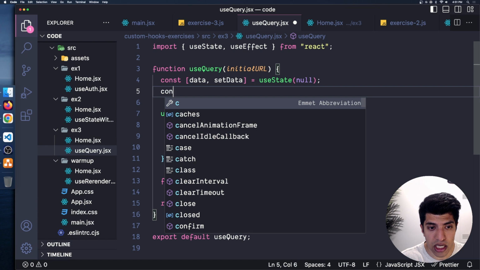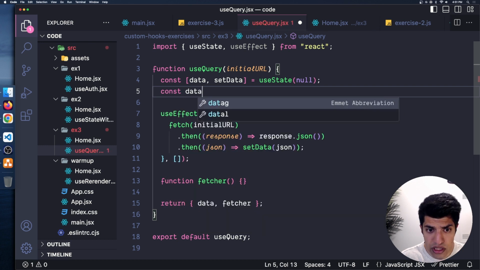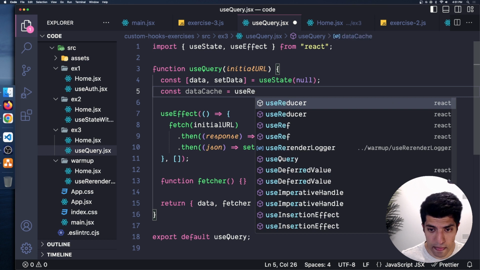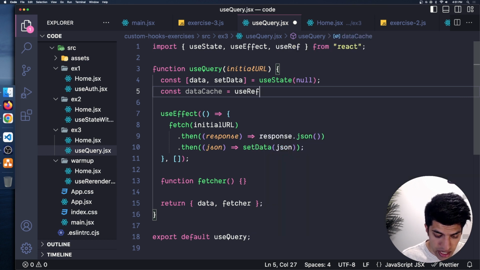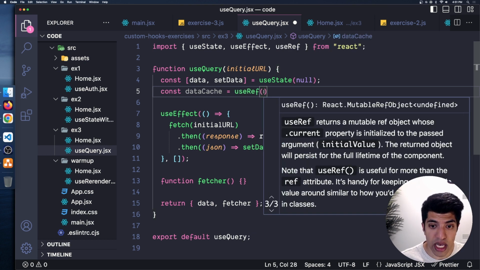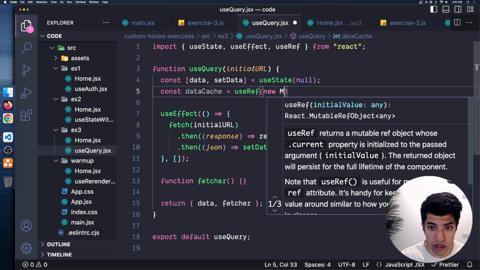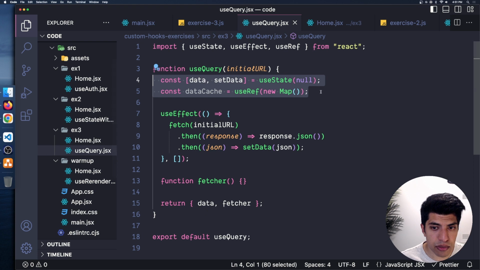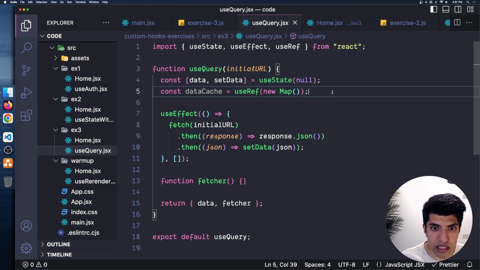So I'm going to say const, and I'll call this dataCache, is equal to useRef. And I'm going to start this as a new Map. You could technically use an object, but I like maps because the API is very obvious as to what we're going to be doing for caching specifically.